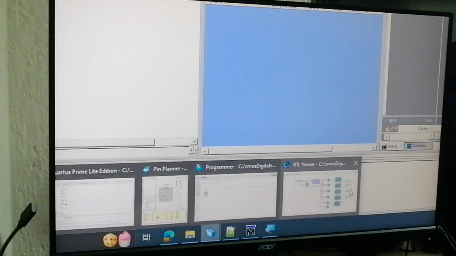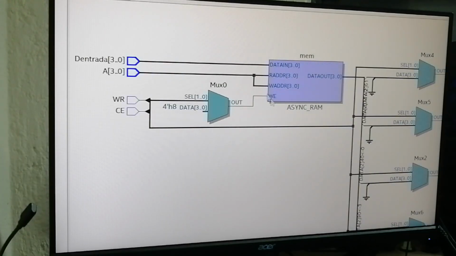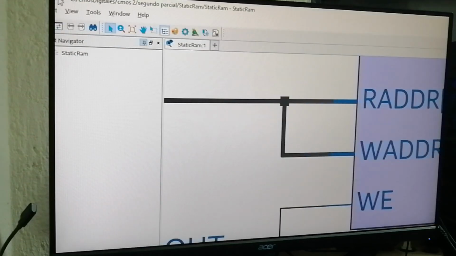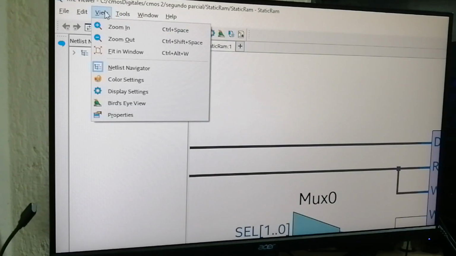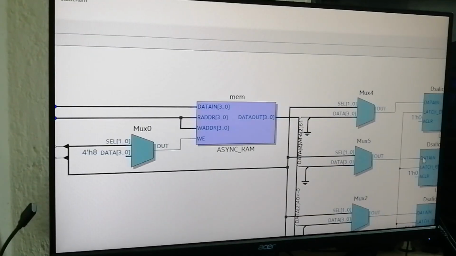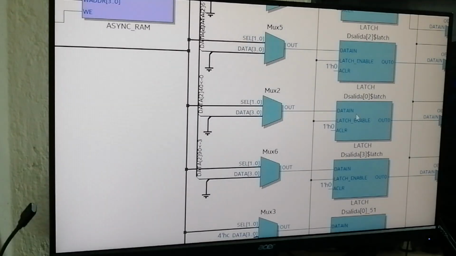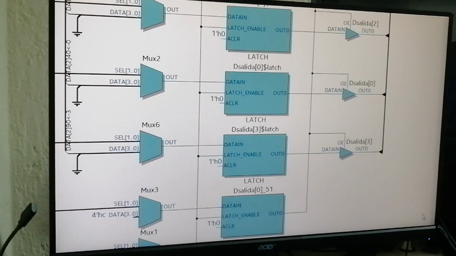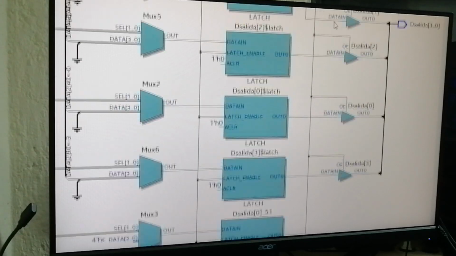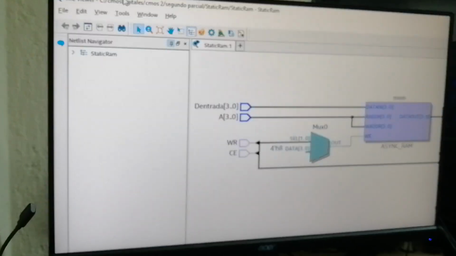And the RTL viewer looks like this. This is the block of the memory, 4 by 4. Sorry. Zoom out. I think this fits the window, right? Yes. Also, we have a multiplexer for each one of the latches. This is for saving information to the output, as the final buffer that we have of 4 bits. So this is all of the implementation of VHDL and simulation.